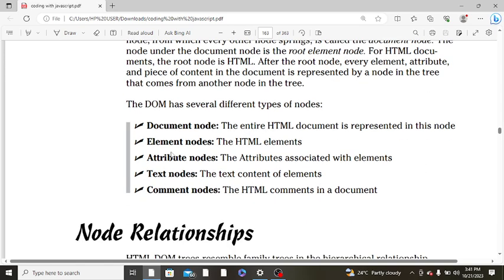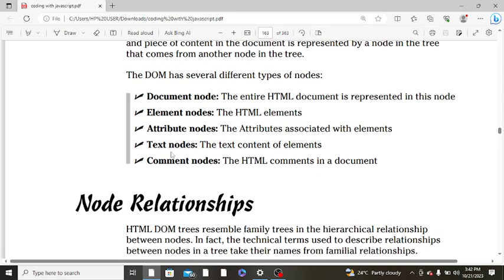The DOM has several different types of nodes. We have the document node, in which the entire HTML document is represented. We have the element node, which is the HTML element, such as the body, the head. We have the attribute node, such as the source or the link attribute, so the attribute associated with an element. Then we have the text node, the text content of the element. We also have the comment node, which is the HTML comment in a document. So all these are different types of nodes.